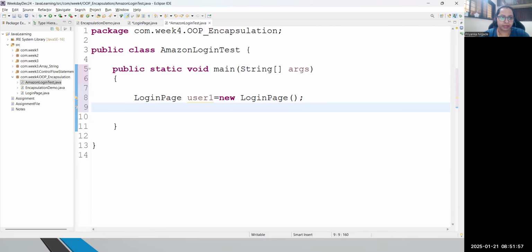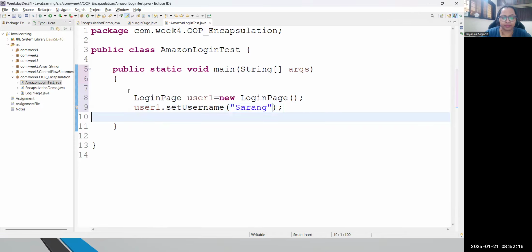User one has opened that page. Now user one will perform the first action, enter username. Actually we are doing user one dot set username. Got it? Let's say I'm writing here again Sarang. Sarang is trying to log in. Great. Now Sarang has entered the username. Now Sarang has to enter the password. So here I'm writing the second step. What exactly will user one do? Set the password. Not a second user, the same user. And then Sarang will enter some password.